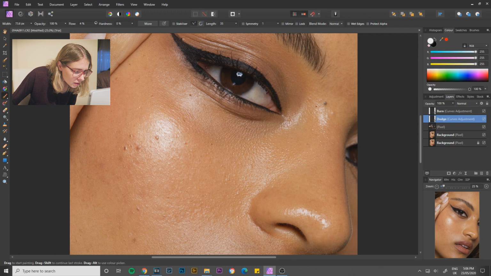Okay, so that is definitely working. That's great to know that you can achieve the same sort of effects with dodge and burn. And I must say that it does feel pretty similar to Photoshop. I wouldn't say that there's anything too different about it. For the most part, I've been able to navigate my way through this program so far and not have too many issues.